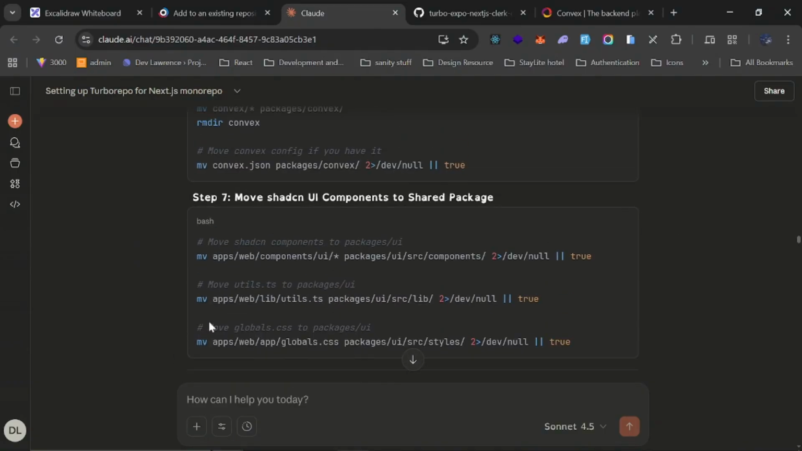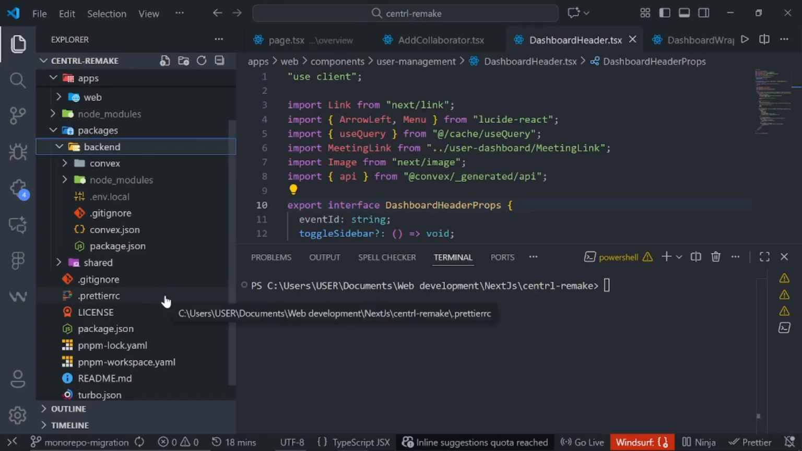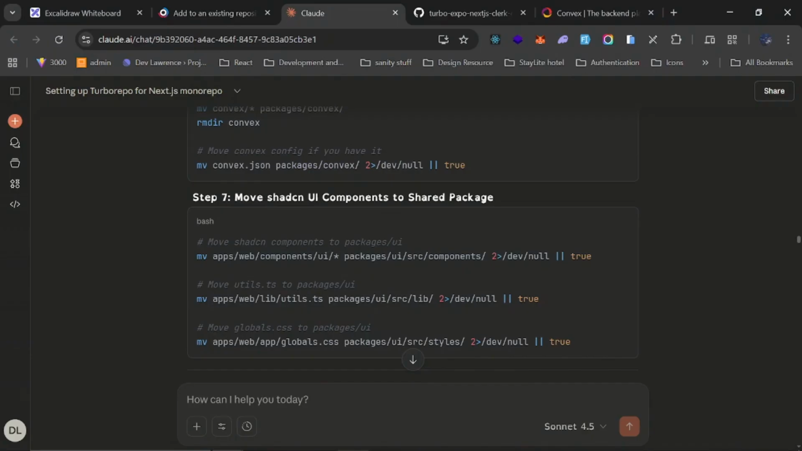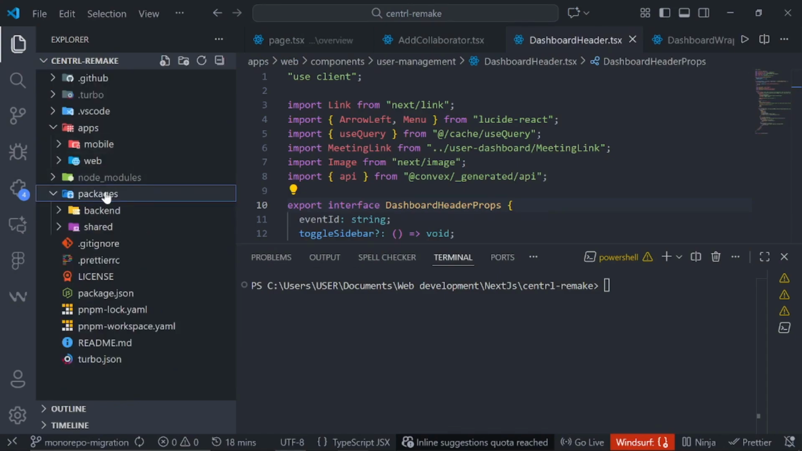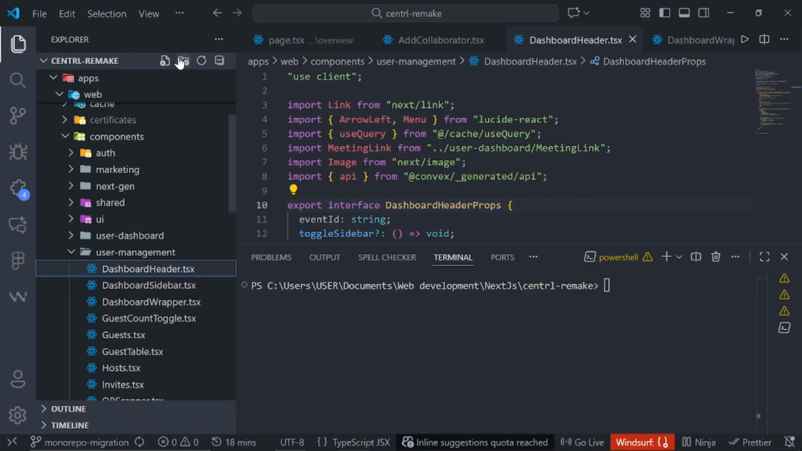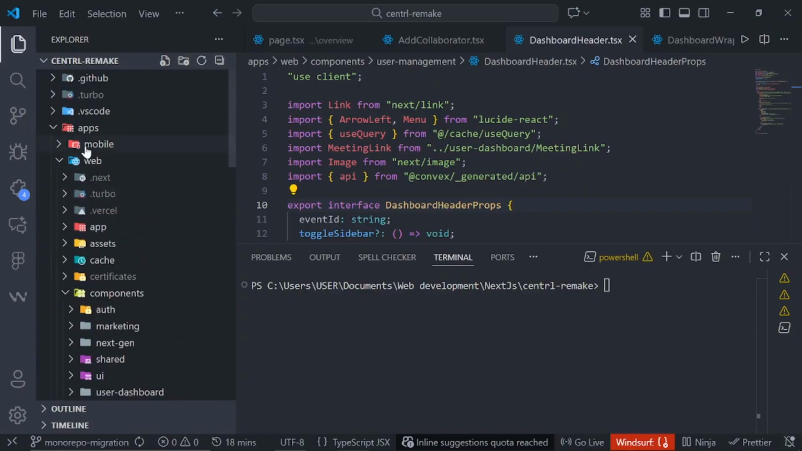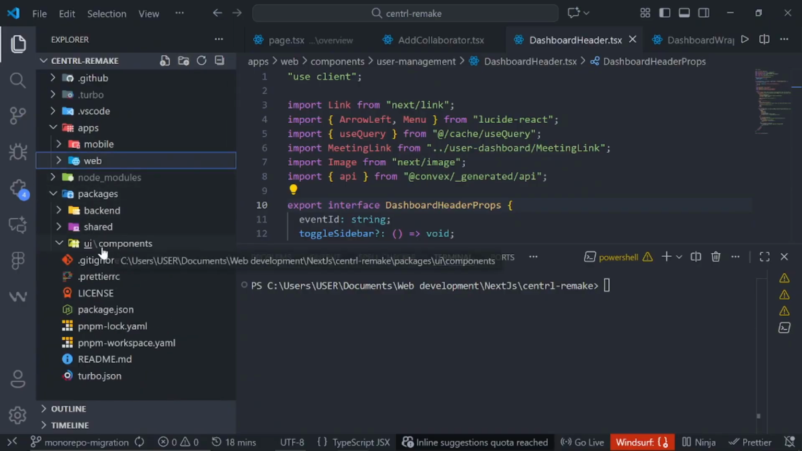Then I did a couple of steps. If you are using a shared package where you want your own application to immediately start using the same component, you can just move those components into a folder here. You can call that folder UI, maybe UI and components. Then move those components inside the components folder.